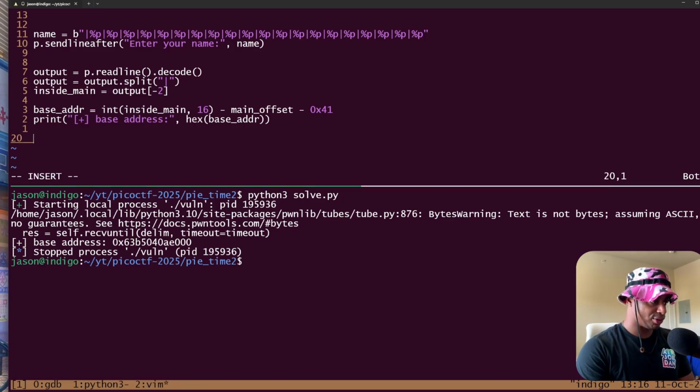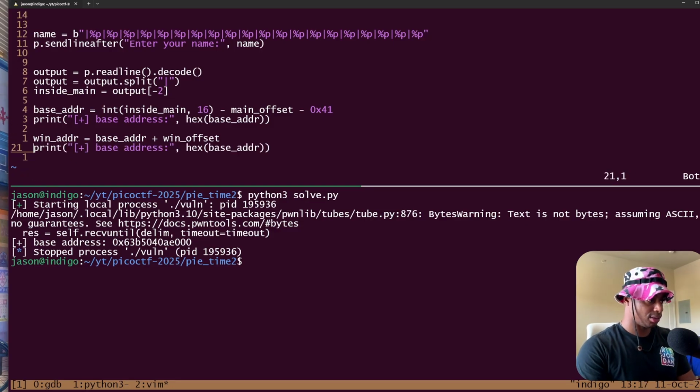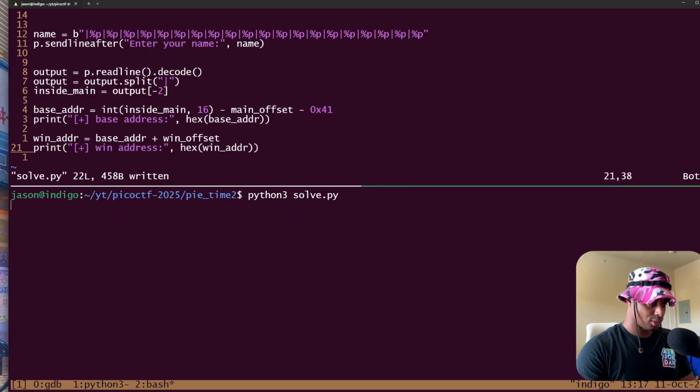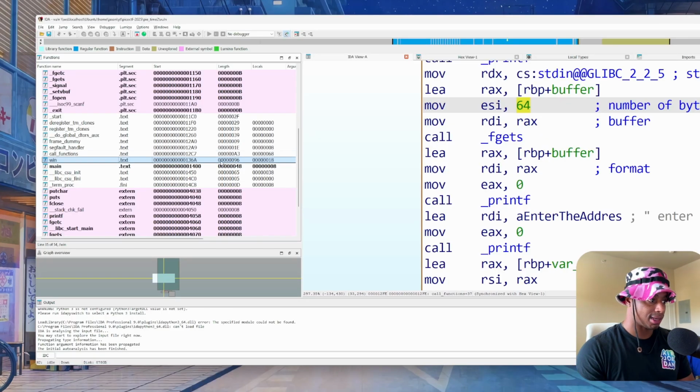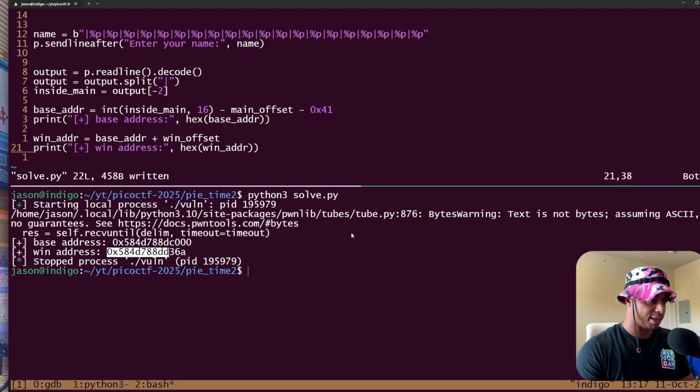So we can get the win address by taking the base address and adding the win offset to it. Sorry, hopefully this makes sense. We can print this out as well. Let's just copy this actually. Win addr. There we go. And it ends with 36A. And if we come back to IDA, we see the offset does end in 36A. So this should be the actual win address.